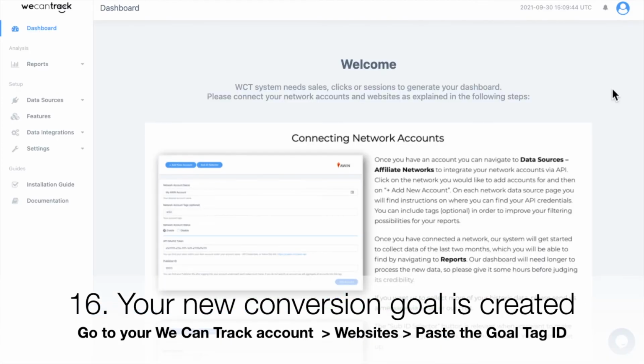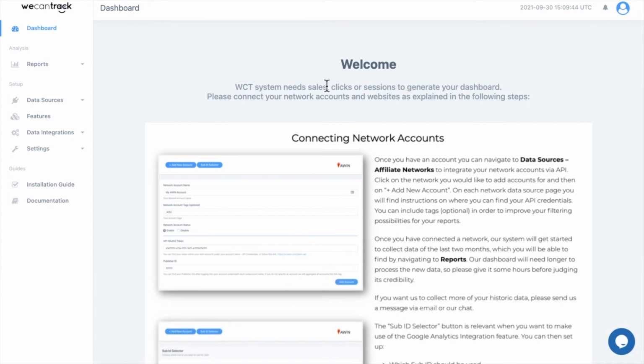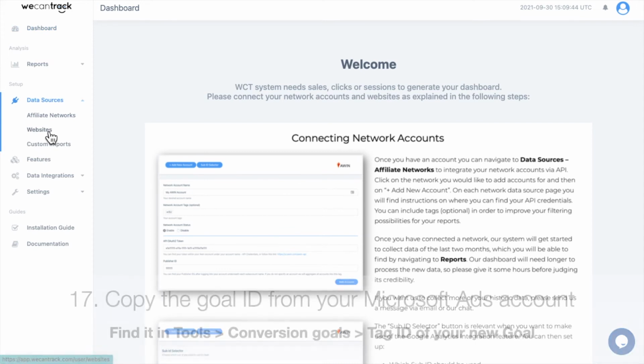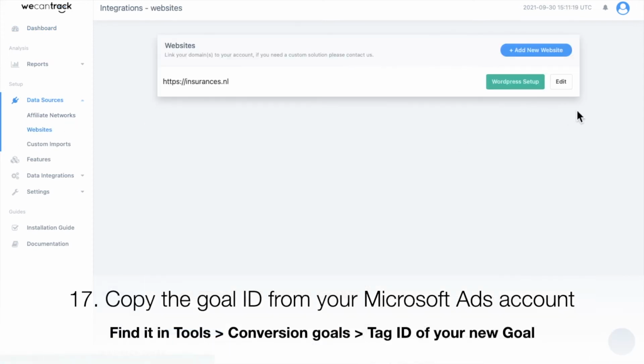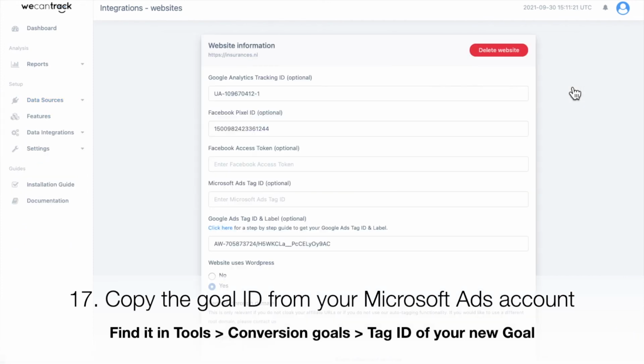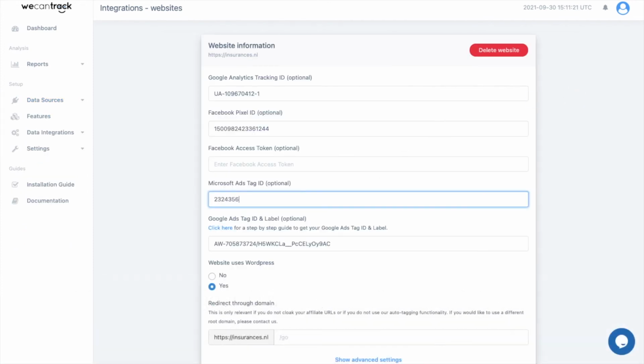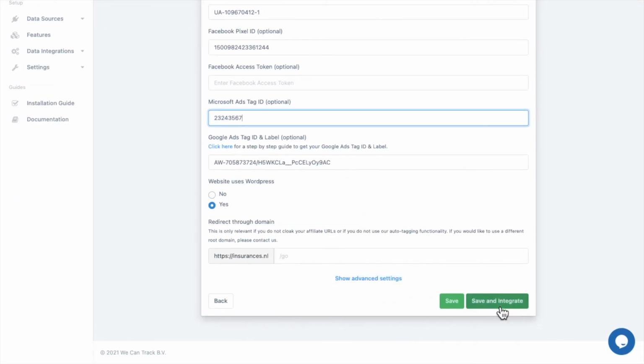After, please go to your We Can Track account and navigate to Websites. Edit your website and paste the Goal Tag ID in your website settings. Copy the Goal ID from your Microsoft Ads account. You can find it in Tools, Conversion Goals, and Tag ID of your new goal. Click Save and Integrate.